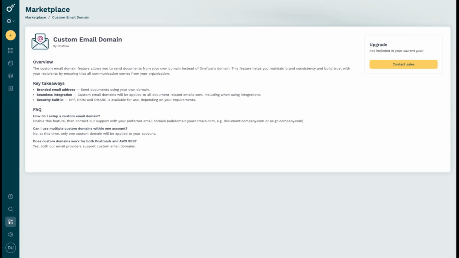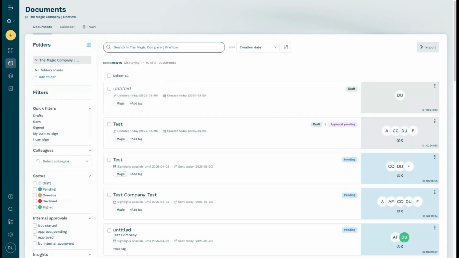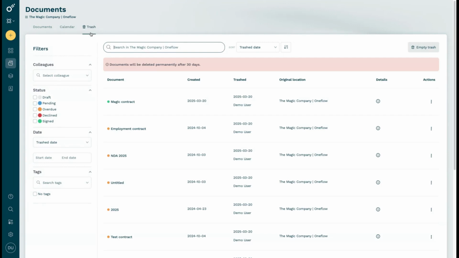Perfect. Okay, so the next feature is a feature that I am super excited about, and that is our new trash can. We actually released it yesterday, so you might have seen it, but it's very, very new. And let me show you. So if you go to Documents, you will see that we now have our trash here.